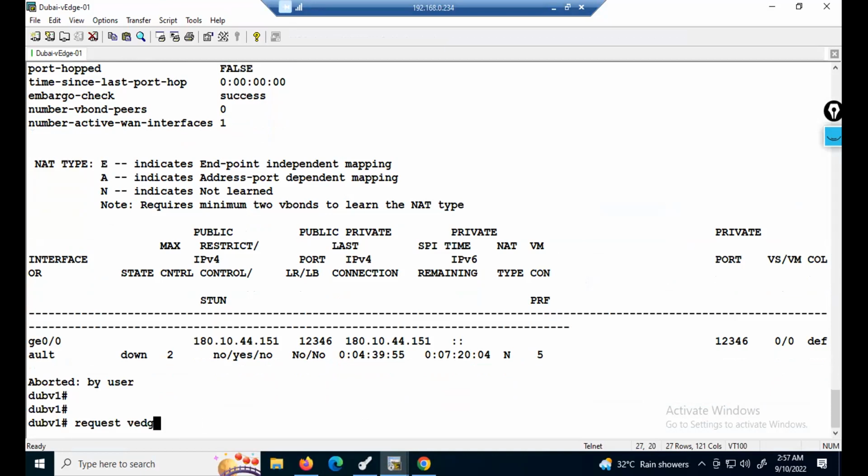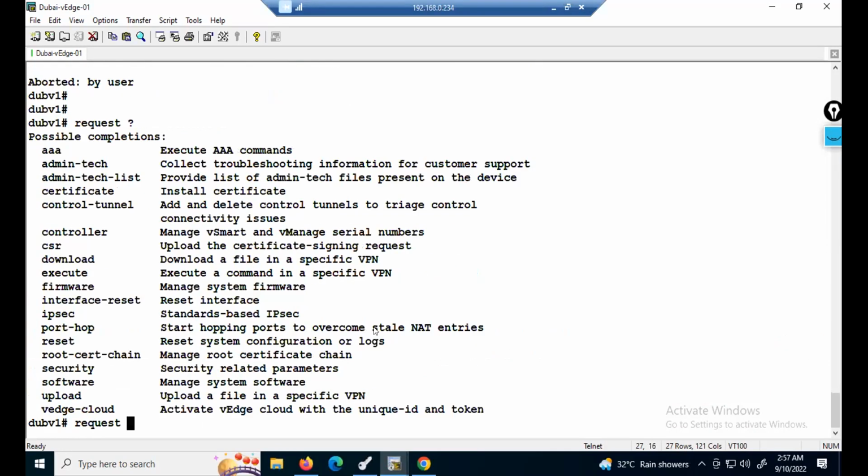See here, actually when you say request, you have to specify what will be the hardware basically. So we are basically doing what? We activate VH Cloud with this unique ID. There is a certificate also, sir. Request certificate we already did. We installed that already. Okay, so I'm saying now request VH Cloud activate the chassis number.